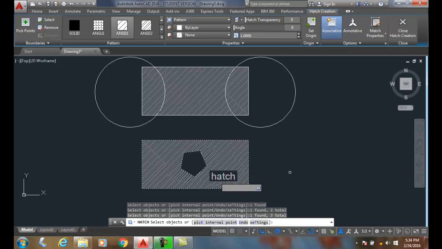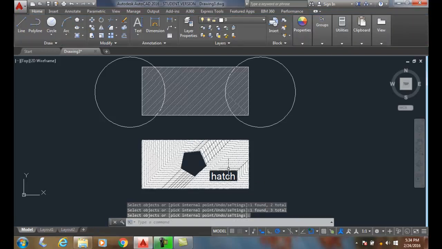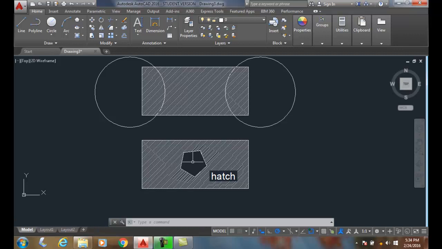So I can hit enter, and now in this particular case, my select boundary objects excluded this polygon and this lettering, this single line text, from my hatch pattern.